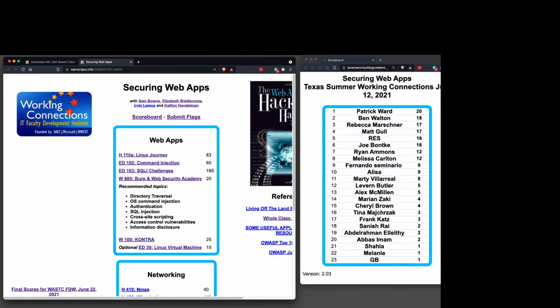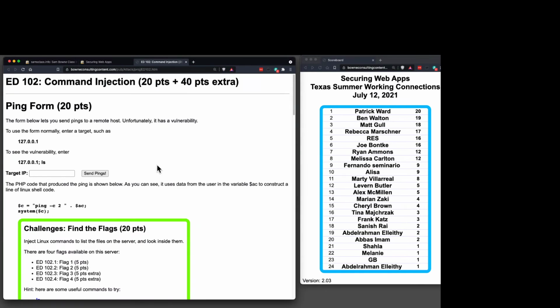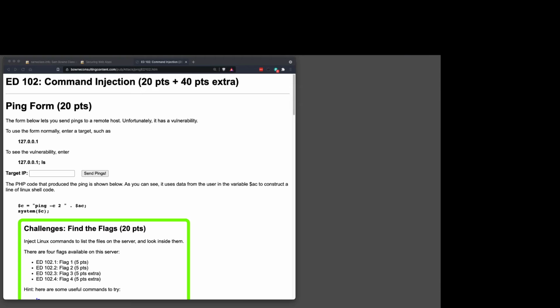All right, now a lot of people have started on the Linux journey, and I think several of you already know Linux. So this Linux journey is probably not necessary for you, and let me show you why I put it in there. The reason why you need to know some Linux is so you can start doing these command injection challenges. So if you look at 102, here's one of the simplest web vulnerabilities that people exploit.